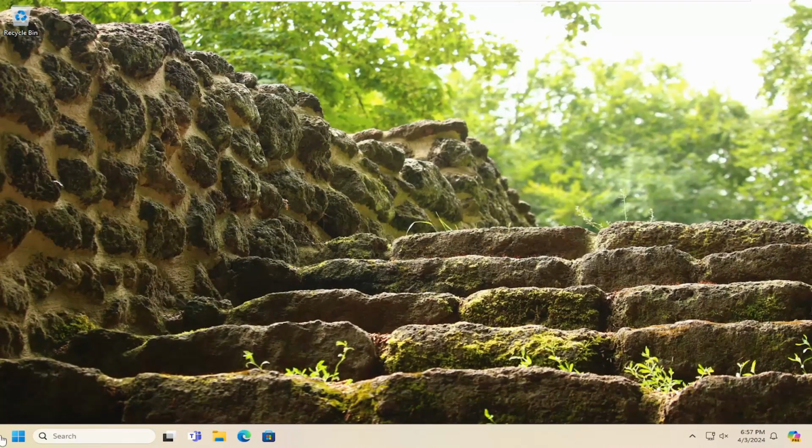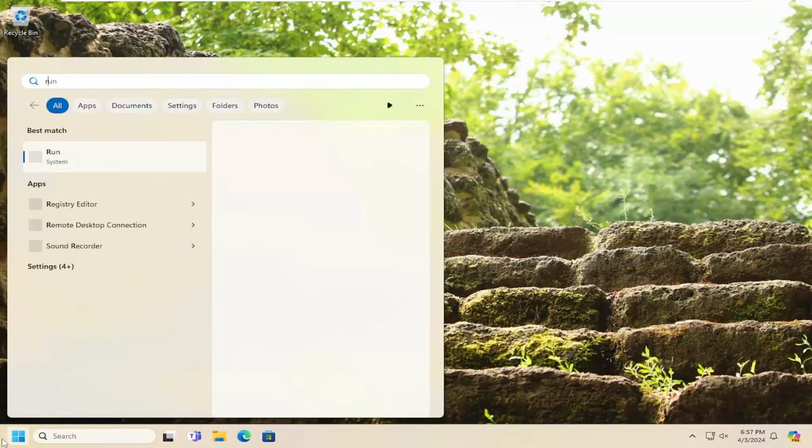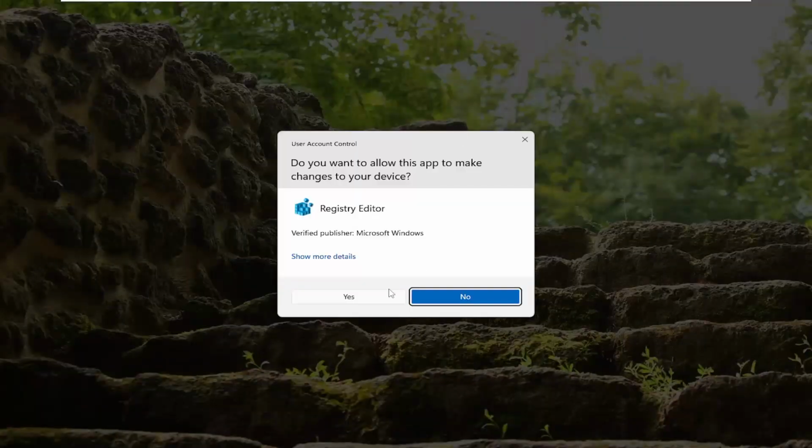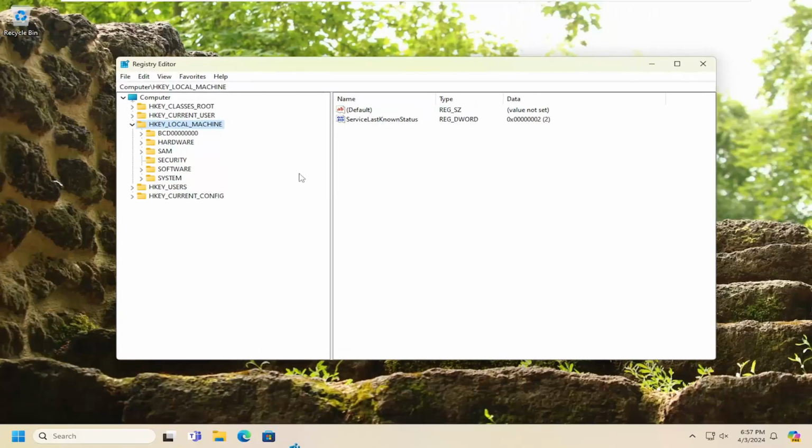So once that's done, you want to go ahead and open up the search menu and type in Regedit, R-E-G-E-D-I-T. Best result should come back a registry editor. Go ahead and right click on that and select run as administrator. If you receive a user account control prompt, select yes.